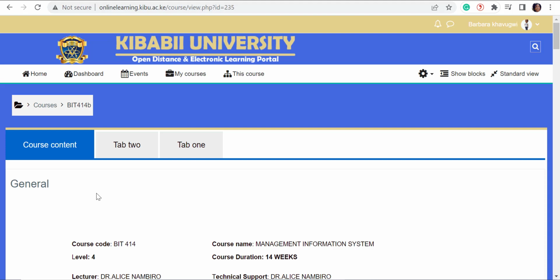A discussion forum is a very important tool in your online course because it provides students a platform or a space where they can interact asynchronously. The asynchronous nature is that students can log in at different times and make contributions to the discussion forum. The next step, let's look at how to add a discussion forum.